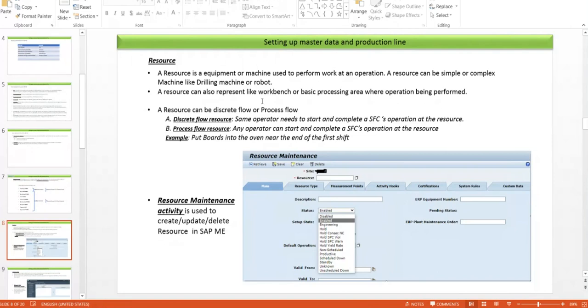So resource can also represent the workbench or basic processing area where an operation is being performed. Sometimes, suppose you are doing an assembly at a particular workbench or particular area. In that case, you can define that resource as a workbench. Okay. A resource can be a discrete flow, or it can be a process flow. So this is the important thing in a resource. What is the discrete resource and what is the process resource?